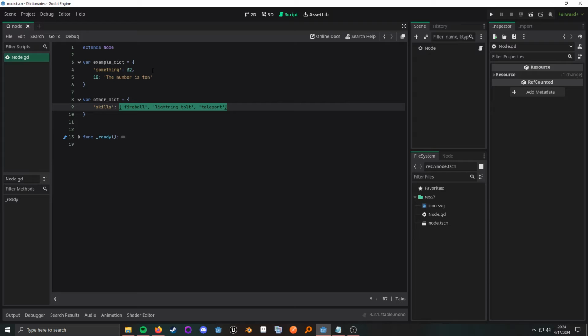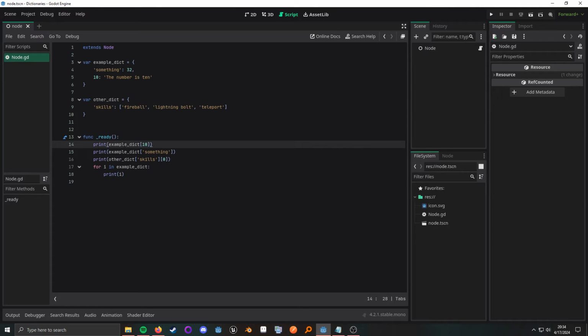All right. And to actually access them, you access it a lot like you would an array or a list with these square brackets. All right. So what this is going to do, we're going into the example dictionary, looking at using the 10 key and getting the value. So it's going to return the number is 10. And then here, it's going to return 32.